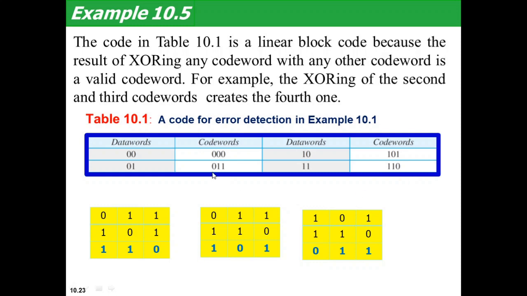Take another combination: 011 and 110. Two pairs I have taken. Do an XOR operation: 0 and 1 is 1, 1 and 1 is 0, 1 and 0 is 1. What is the result? It is 101. Does it belong to any code word? Yes, we have a code word 101.